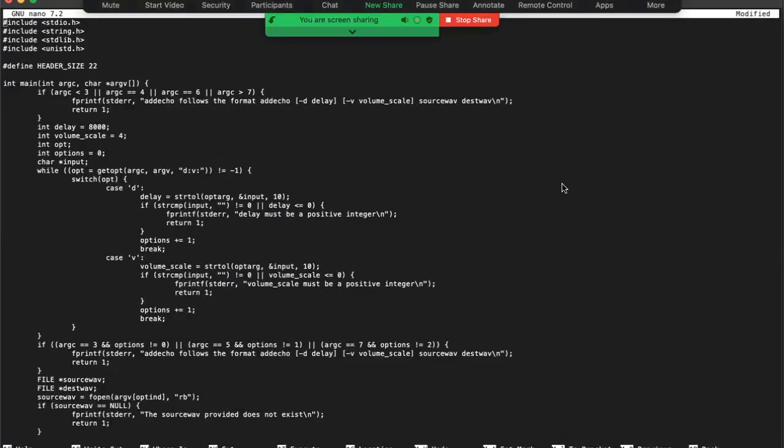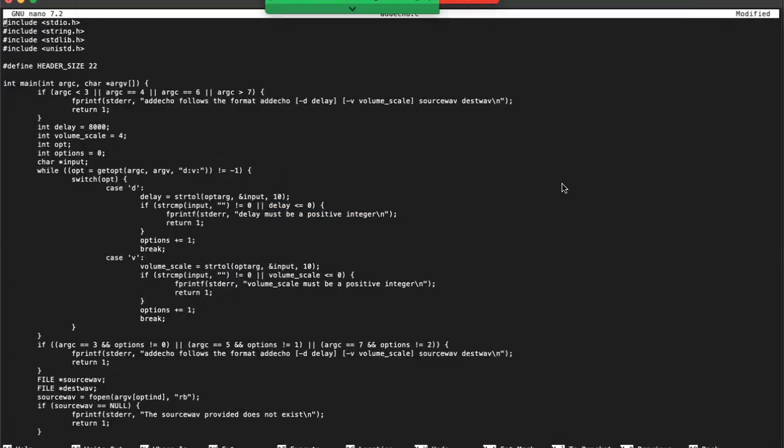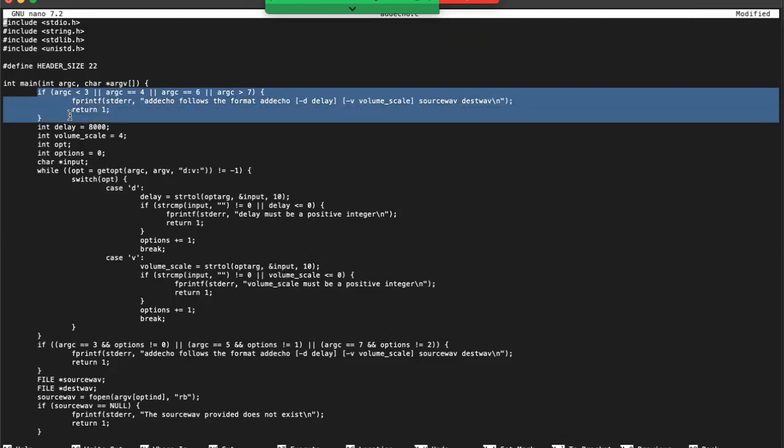So the first half of our program is a lot of sanity checks. After we run our program with a few arguments, we have to check, do the number of arguments make sense? If there are less than 3 arguments, then clearly we haven't given it enough arguments. If there are 4 arguments, we've given either an option with no parameter or something else has gone wrong. 6 arguments, same thing. And if we have more than 7 arguments, that's too many arguments.